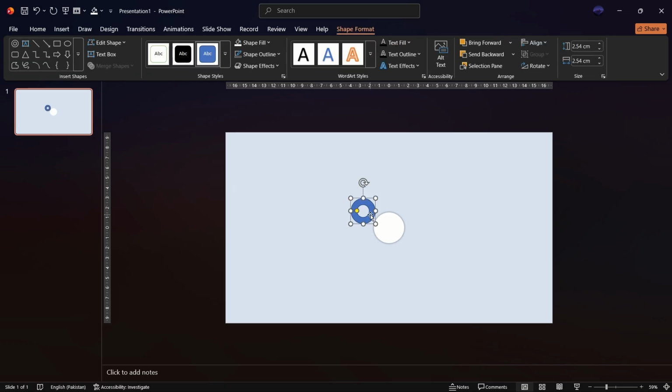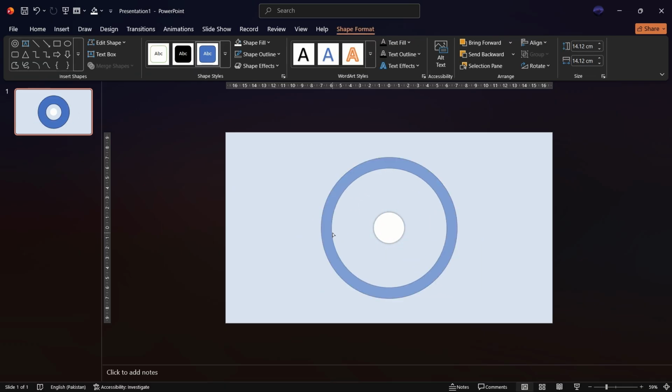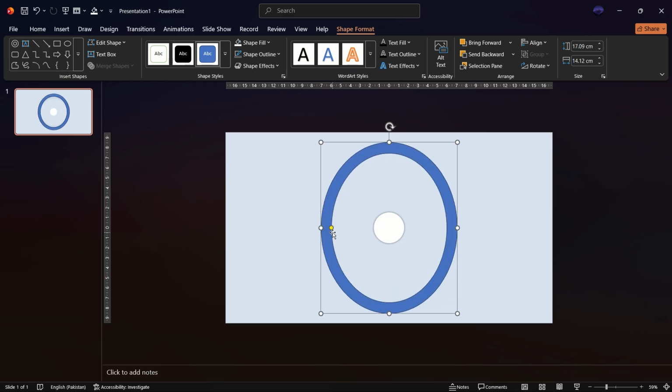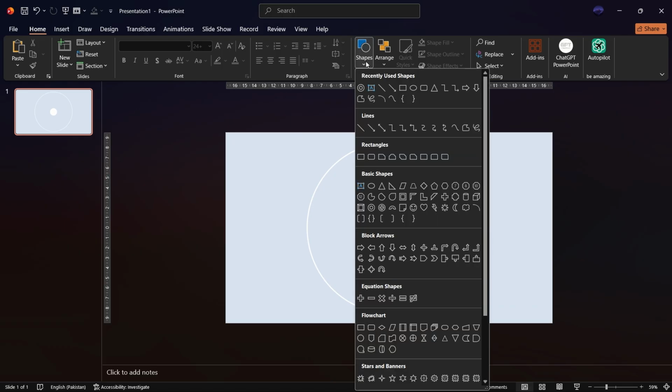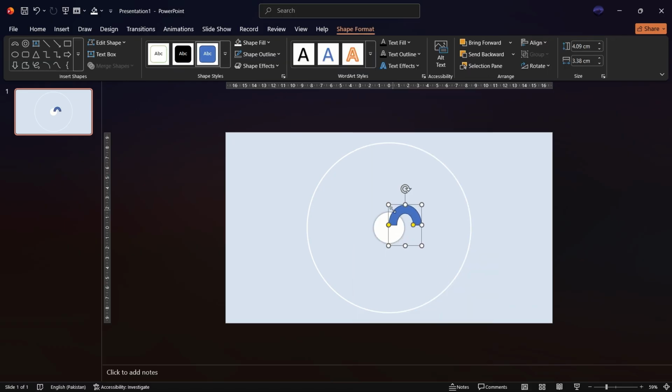Then we're gonna go to shapes, and from here let's insert this donut shape, increase its size using shift and arrow key, decrease its width, change its color to white. Then we're gonna insert this shape, increase its size using the arrow keys along with the shift.